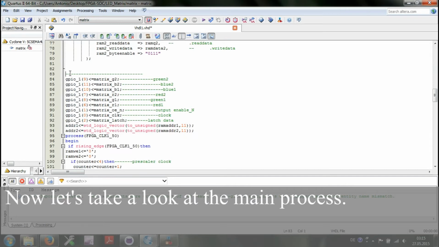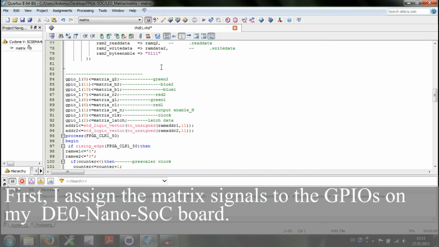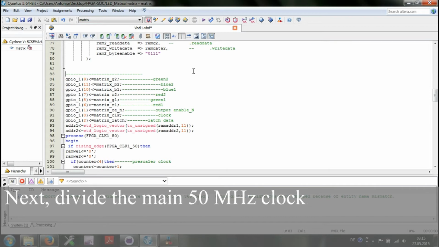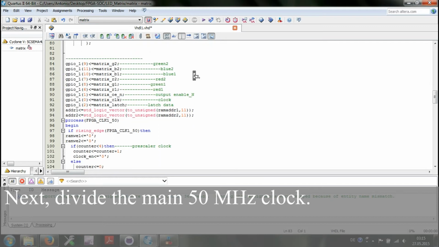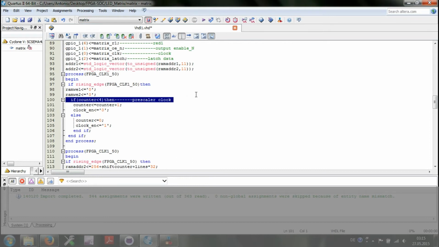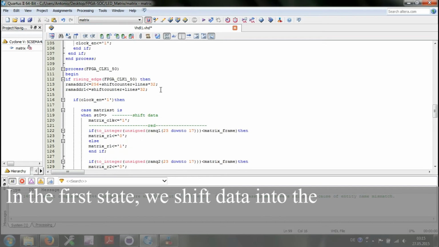Now let's take a look at the main process. First, I assign the matrix signals to the GPIOs on my DE0 board. Next, divide the main 50 MHz clock. The matrix controller is a simple state machine. In the first state, we shift data in the 32-bit shift register.